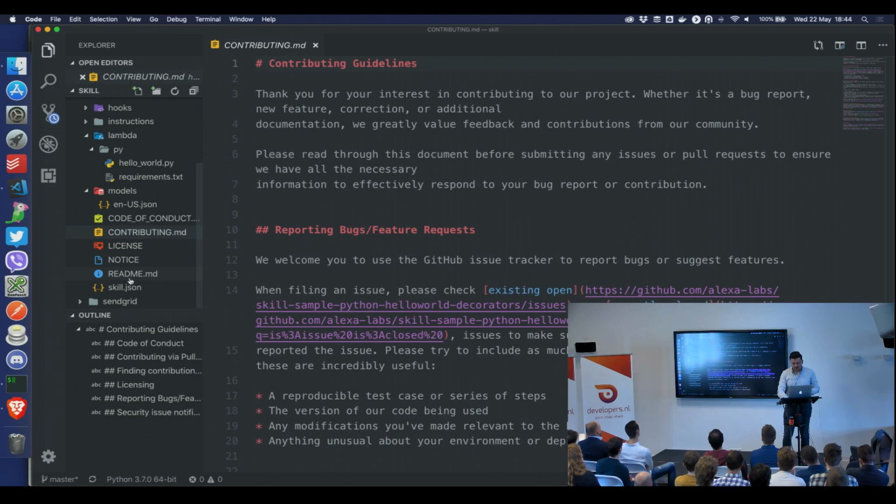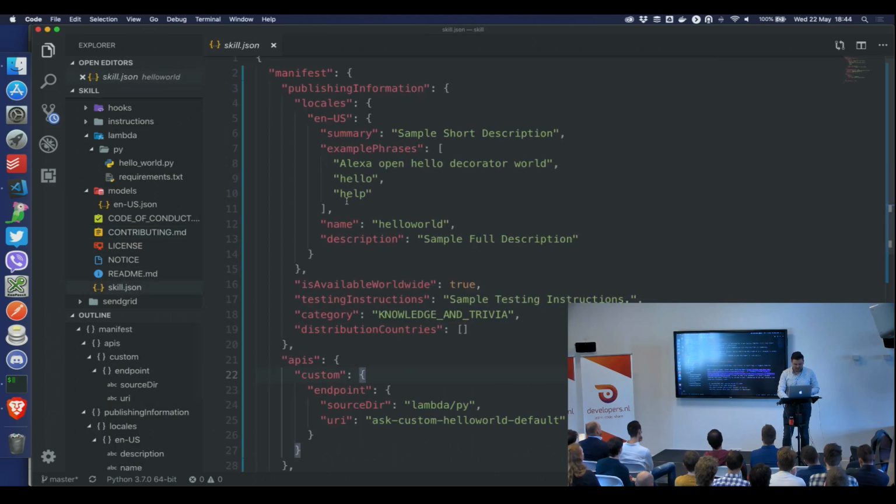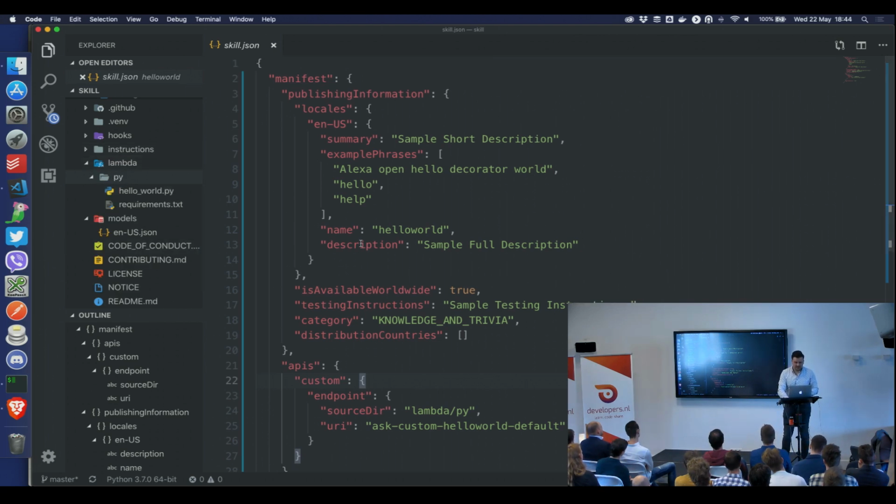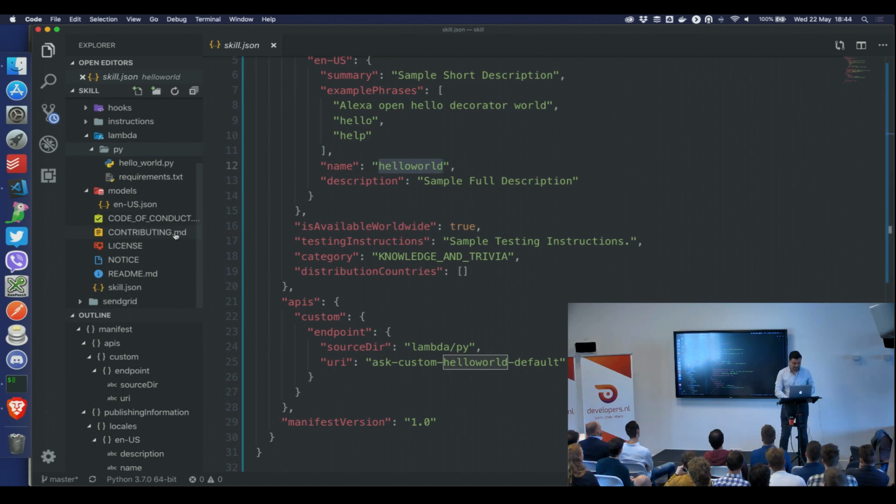The other ones are just license files and things like that that come along with the template. The last one is the skill.json. This is mostly things around the skill. For example, it will know what my Lambda function will be called, but it will also look at the source directory, which is this lambda/py and then hello world in this case. And the name, of course, of the actual skill, and also some example phrases that you can set up so someone knows how to use your skill.